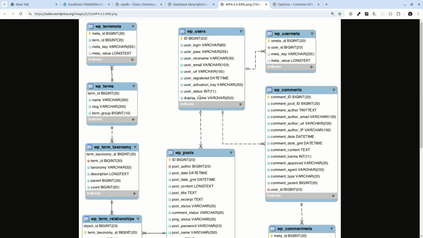For example, nice name, activation key, right? You can put things like bio, right? You can put a key called bio, and then the value would be the bio of that particular user, right? When you want to put more information, more fields to a user, you would use the WP user meta to do that, right?